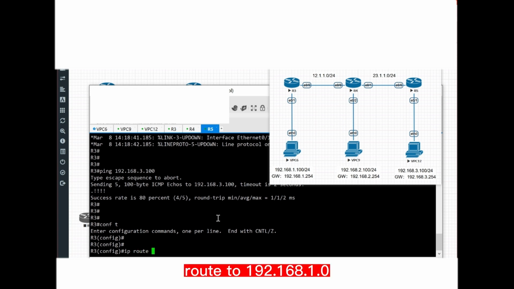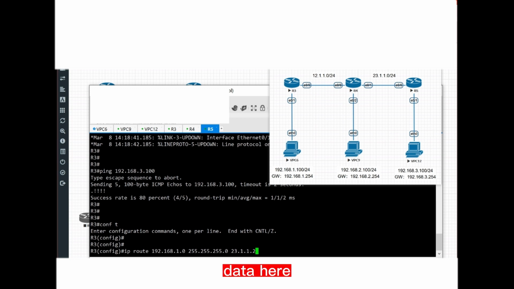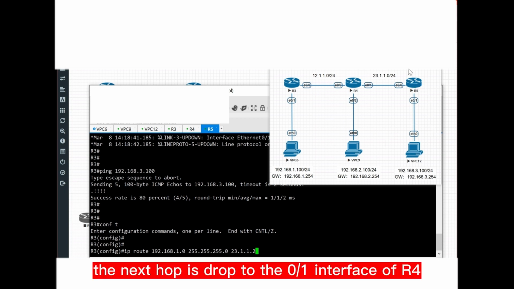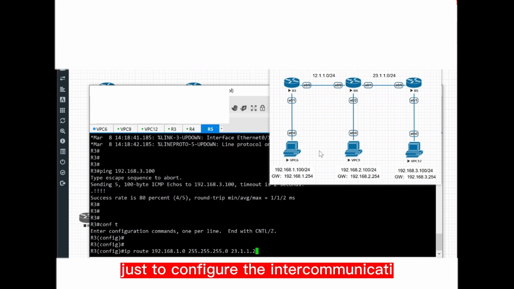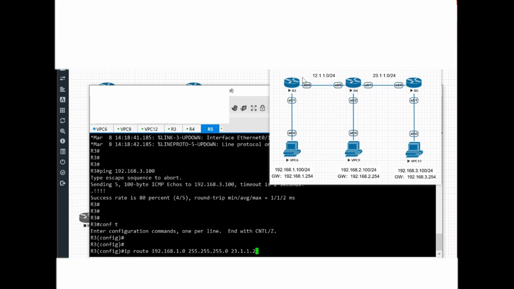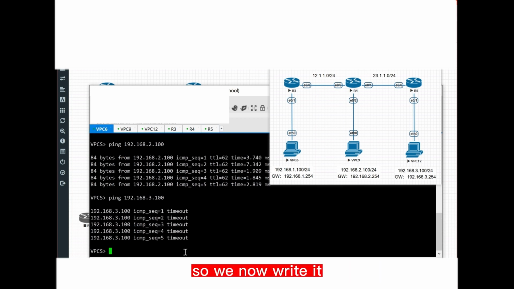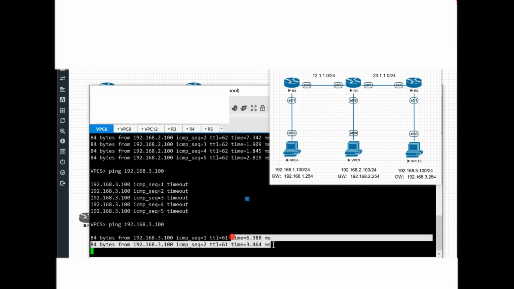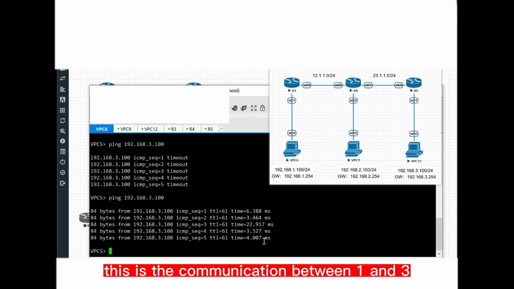route to 192.168.1.0. The next hop points to 23.1.1.2. Now the traffic can come back. Data here. The next hop is the 0/1 interface of R4. Data coming. Just to configure the intercommunication between PC1 and PC2. This address has already pointed to the 1.0 network segment. So we now write it. After writing it, I can pass it now. So what is missing is actually such a return route. This is the communication between 1 and 3.